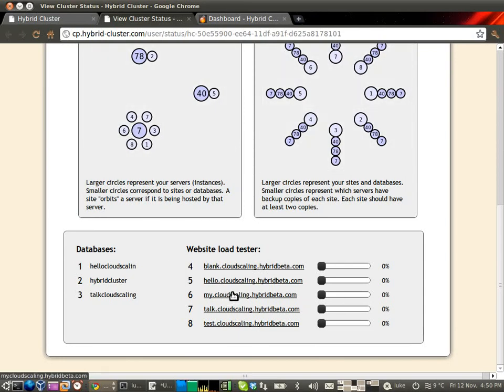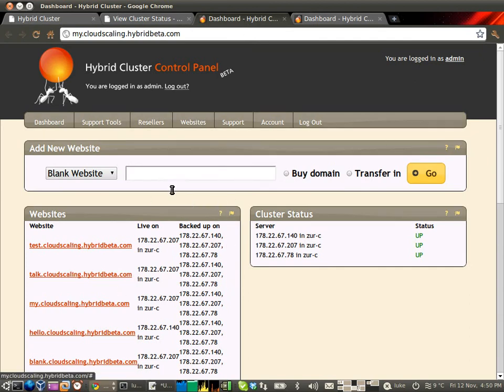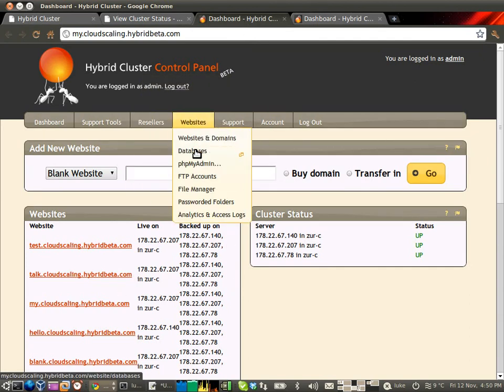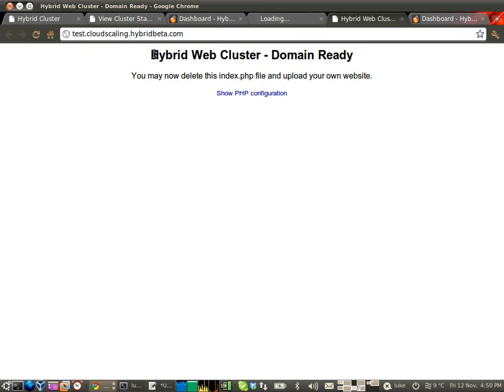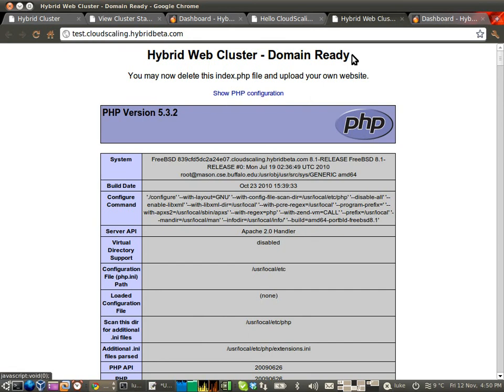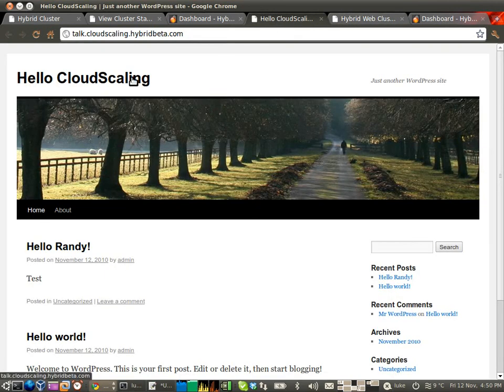So I can show you these sites actually. My.cloudscaling is actually the control panel. This is where you log in to add new sites to the cluster, set up databases, websites, etc., etc. I'll come back to this in a minute. But that's my.cloudscaling.hybridbeta.com. We've also got talk.cloudscaling and test.cloudscaling. Test is just a simple blank website that's ready for you to upload your website to, and you can see we've got the latest version of PHP ready and waiting. And talk is a WordPress blog that we set up.